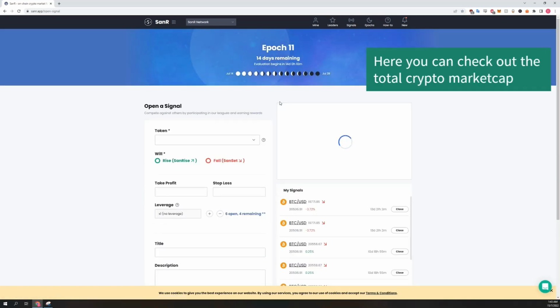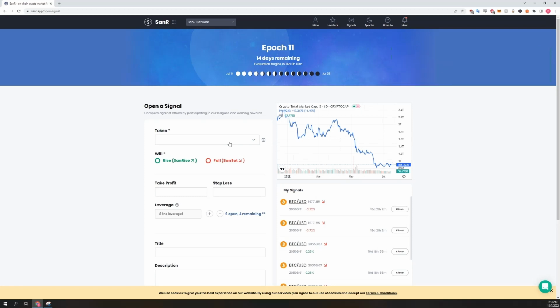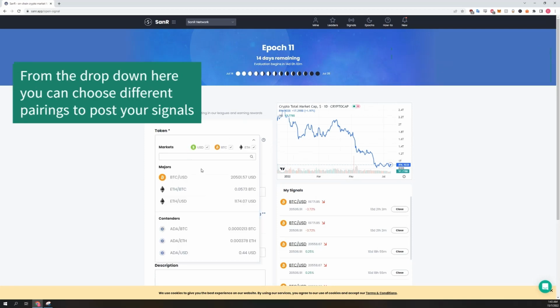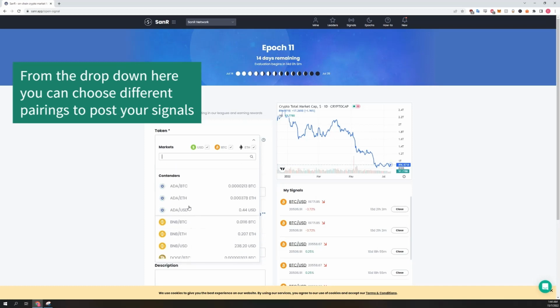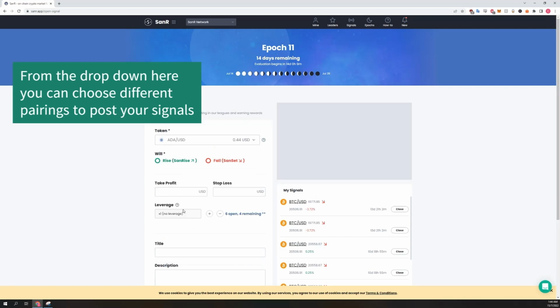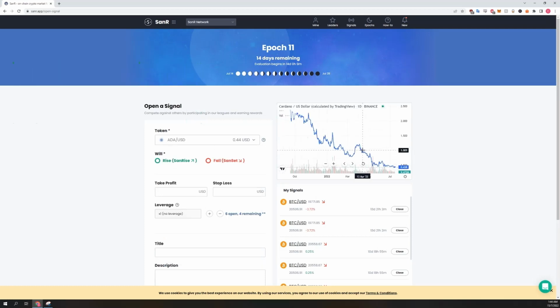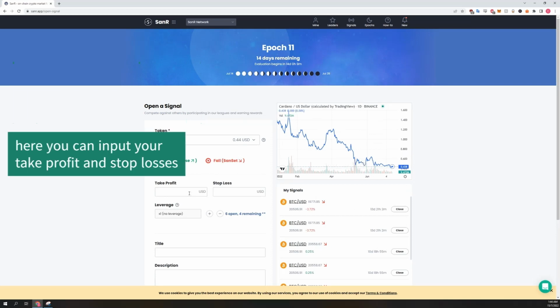Once you are at the Signals page, you can check out the total crypto market cap on the right. To pick a pairing to forecast, click the drop-down on the left and pick a pairing of your choice. Below that you can choose the direction of your forecasts and set your stop loss and take profit targets.